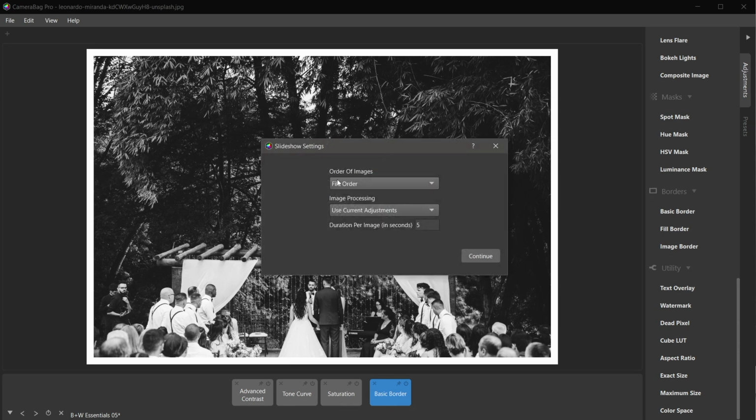So you can either do the order that they came in or the random order. And you can choose to use your current adjustments, which is what we want. We want the black and white and the border to be applied, or you can do no additional processing if you want to use the original images as they were. And then the time per image, let's move this down to 3 seconds.